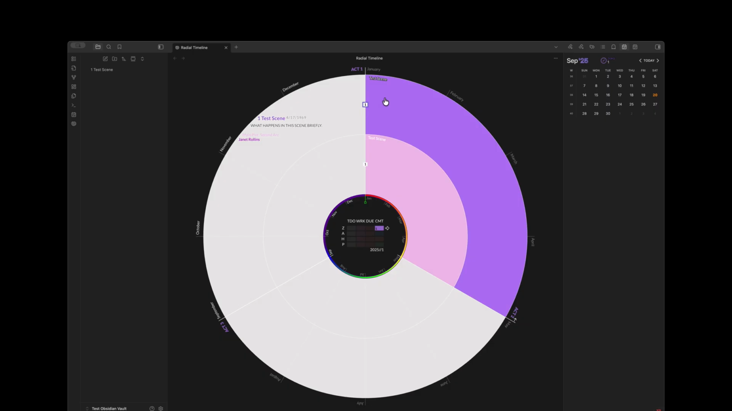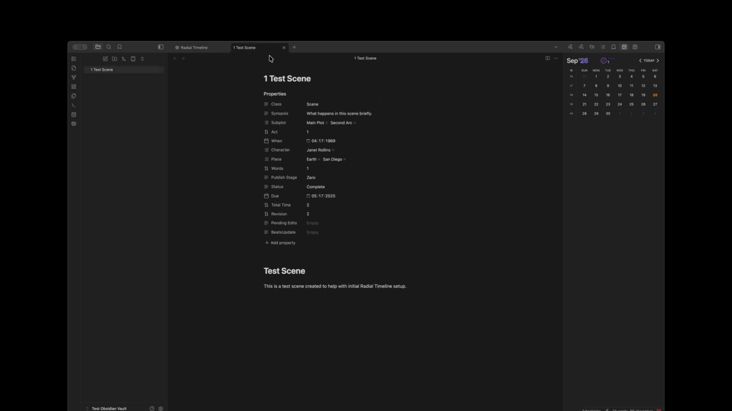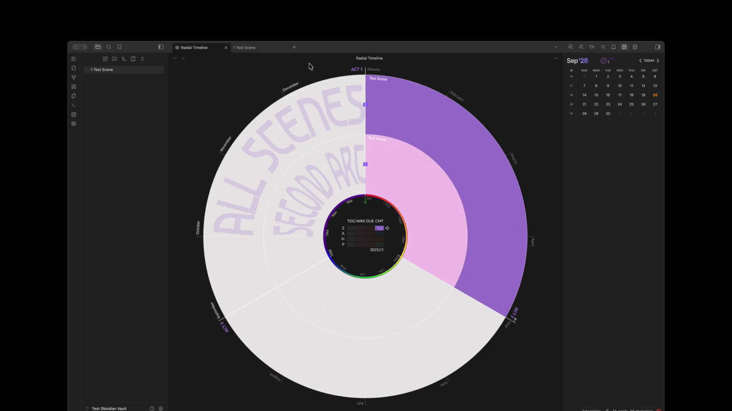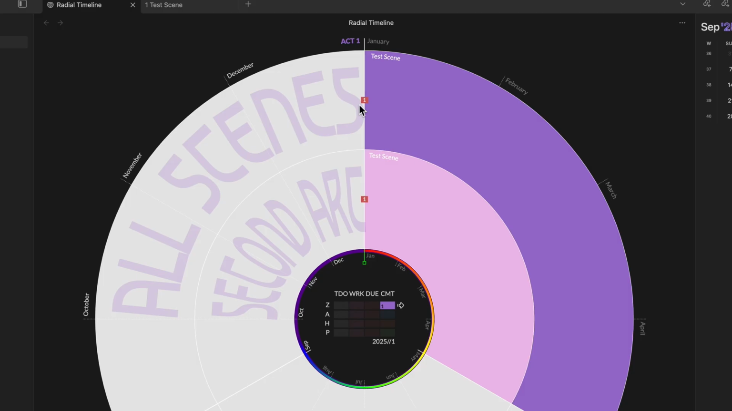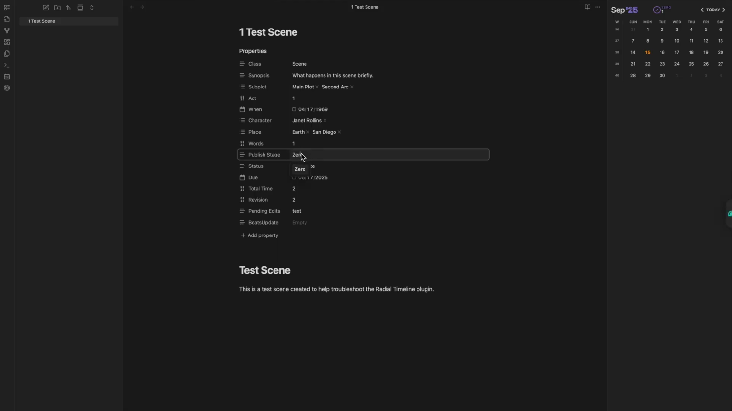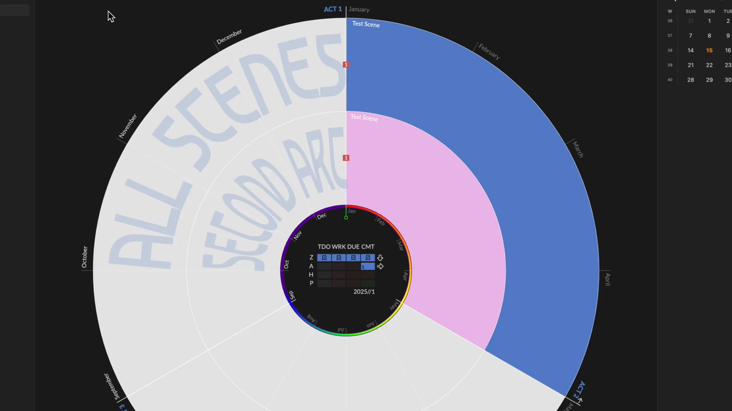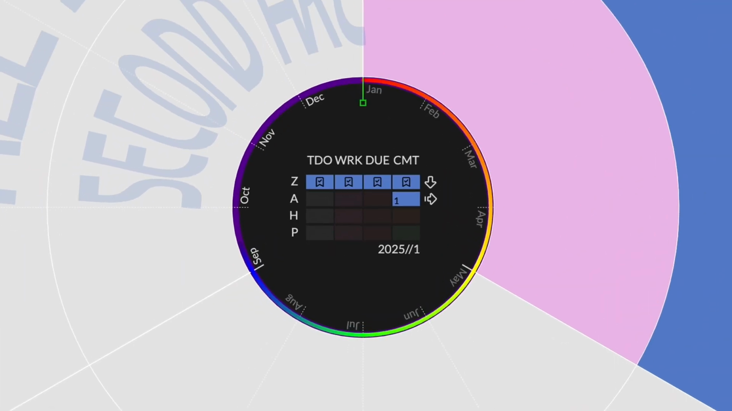If I click that scene, the number square turns to the theme accent color, showing it's open in Obsidian. If I mark pending edits, the number square turns red, reminding me to revise. And if I advance its publish stage from 0 to author, both the scene's color and the center info grid update instantly.